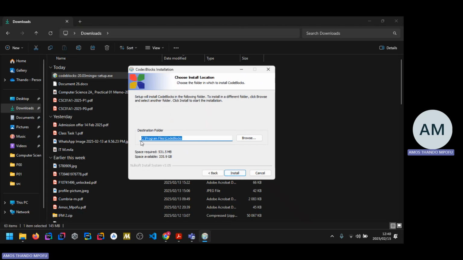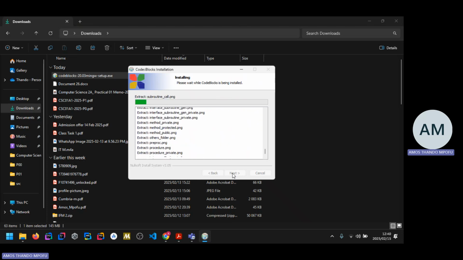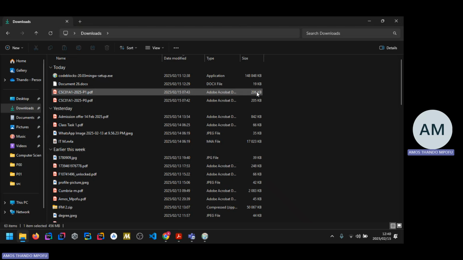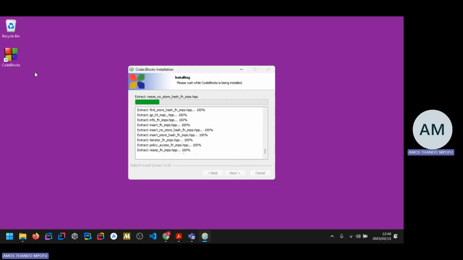Then do not change the location. Do not make that mistake. Don't change things, just leave it as default. Then you just click install, and there you go. That's pretty much all you have to do to download. So now it's downloading, and I'm going to wait for it.